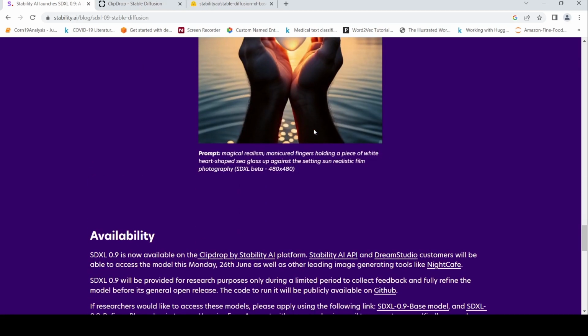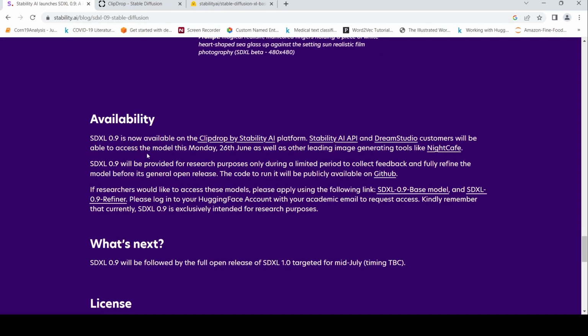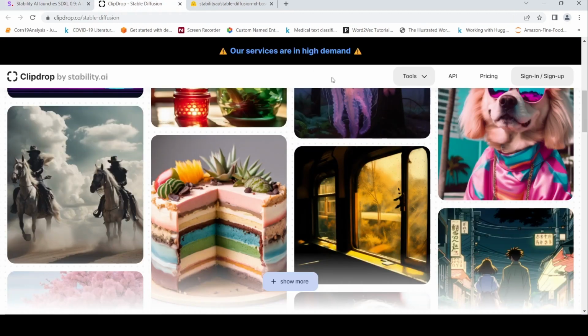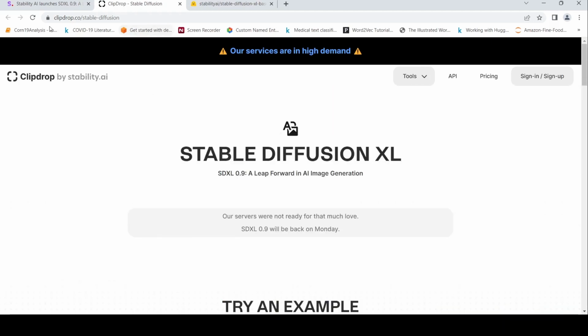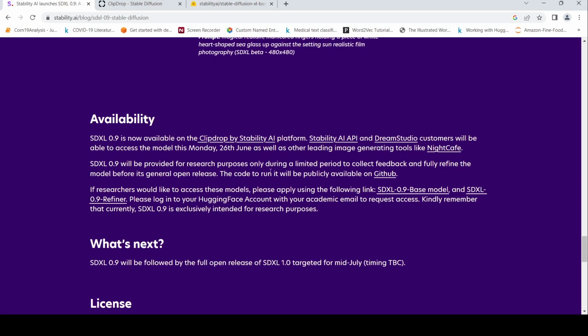These are some statistics, and regarding availability, it is available on ClipDrop. It's kind of down now, but it should be up on Monday. That's what they are saying over here. It will be available as an API, Stability API, and to Dream Studio customers from Monday, 26th June, as well as on other leading image generating tools like Night Cafe. It will be provided only for research purposes during a limited period to collect feedback.